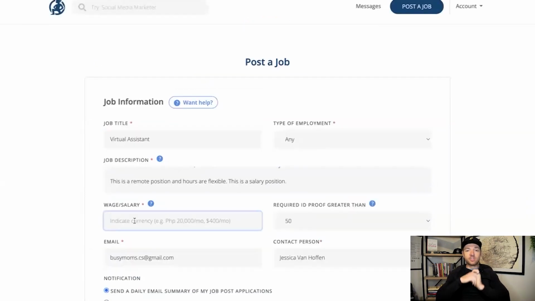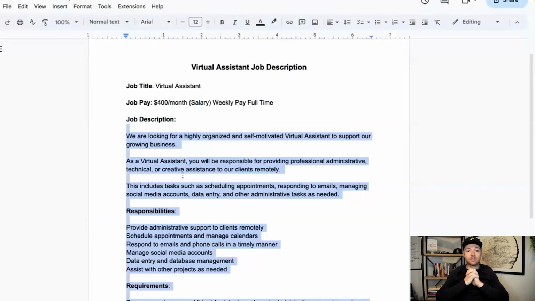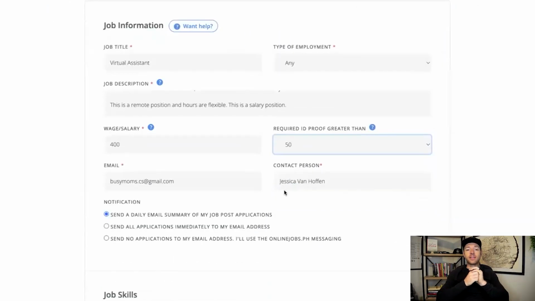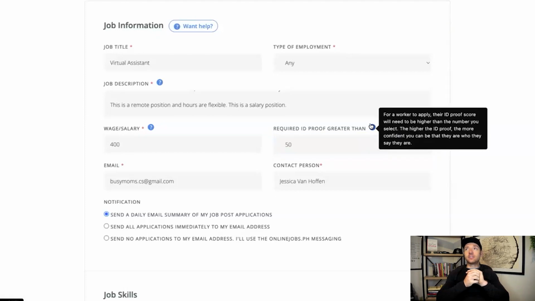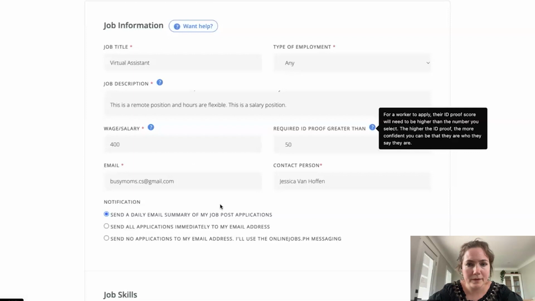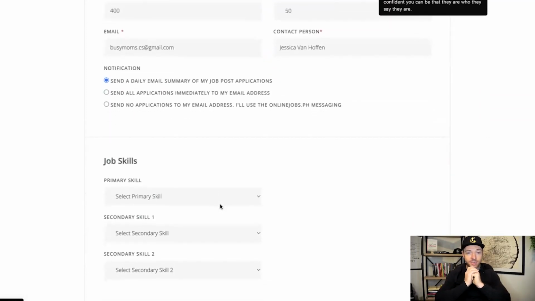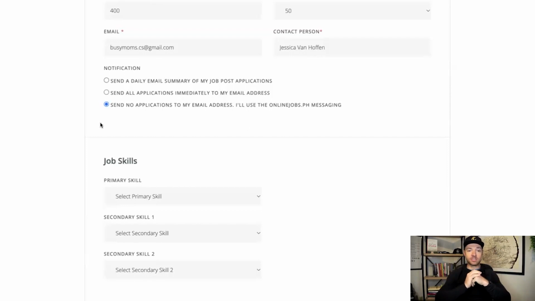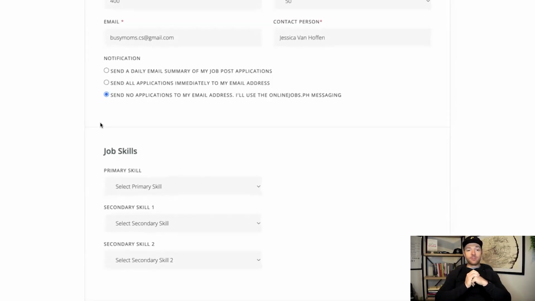Wage salary, yep, go back to your job description and see what's on there. 400 a month. This one, I think it's like the 50. Basically, what Online Jobs does is they have some sort of system on the back end that confirms the person is actually who they say they are. So I just leave it standard. You've got your email in there, you've got your contact person. Okay, so notifications. I would turn off notifications because it's about to be crazy. That's actually the biggest problem with this. You get too many applications, too many people, but as we go through the process, I'll show you how to filter through some of this.